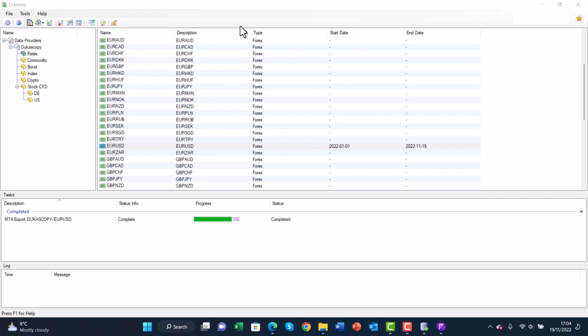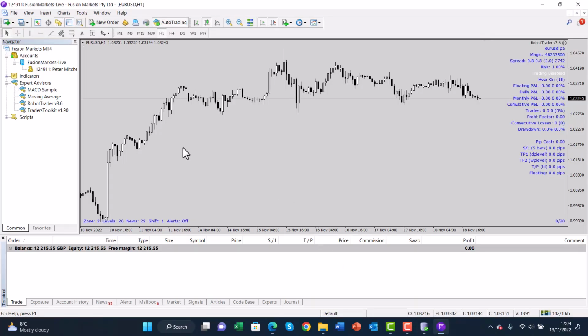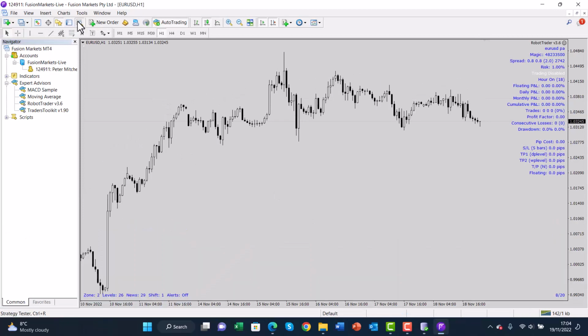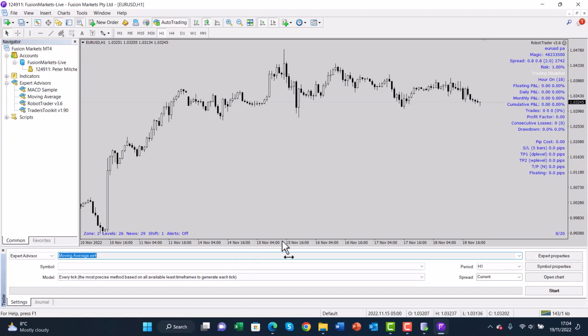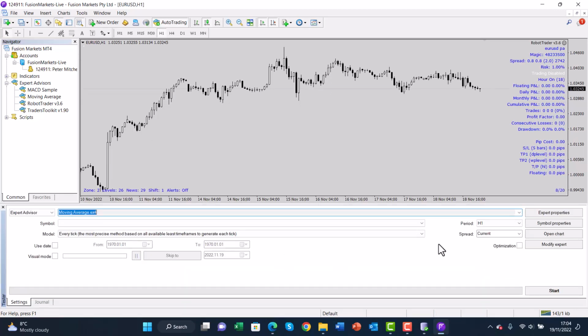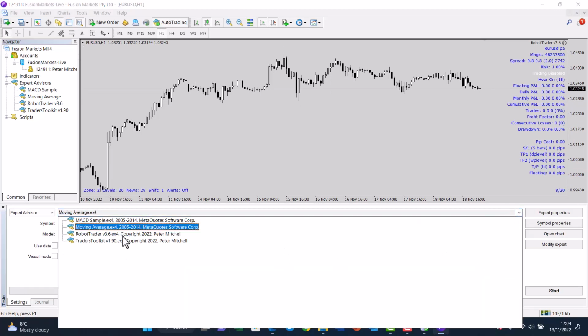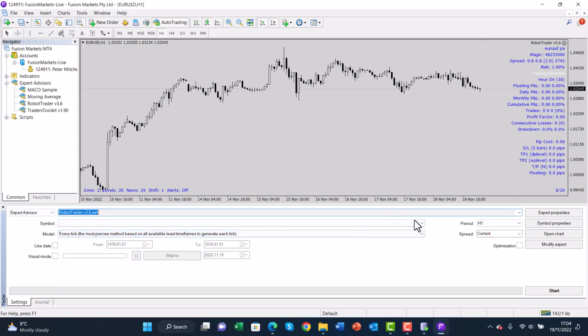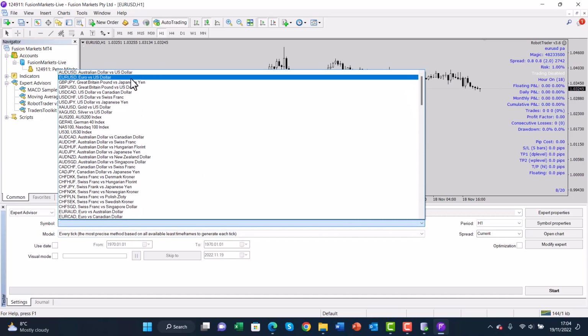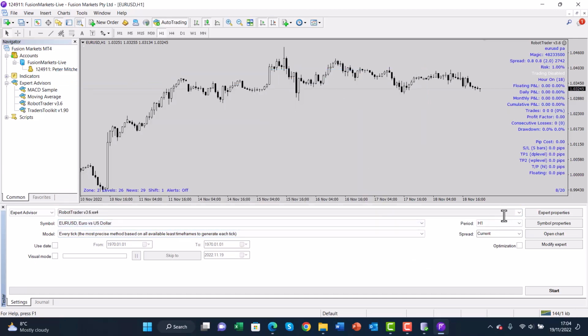So now that my data download has completed, we can check if we can run a backtest okay in MetaTrader 4. So I'm going to go to Fusion Markets and go into the strategy tester. Just configure this window here. So I need to select Robot Trader. I'm going to test Eurodollar on the hour time frame using the current spread that is built into the data that we downloaded.